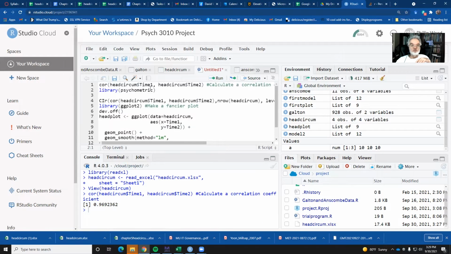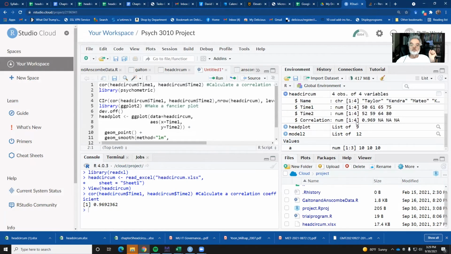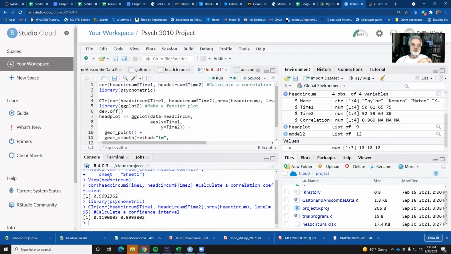So here we see the code for running the correlation between time 1 and time 2. We have 0.97. That matches pretty much the 0.97 that we imported from Excel. If I want to know what the confidence interval for that is, I call up the psychometric library, and then I use the CIr function. This gives me a 95% confidence interval. So the true correlation, the confidence interval is 0.12 up to around 1. It's a really large confidence interval because we have very few observations in our study.